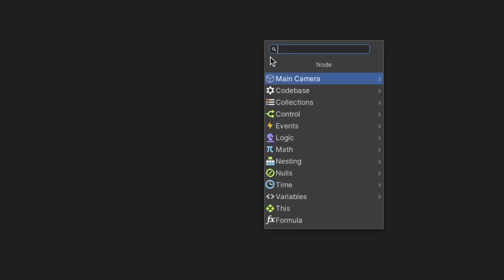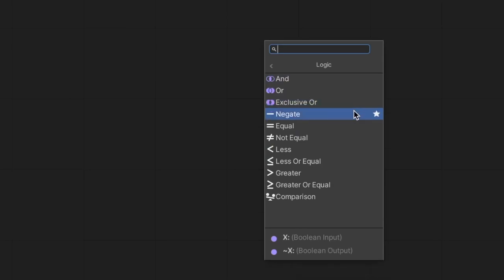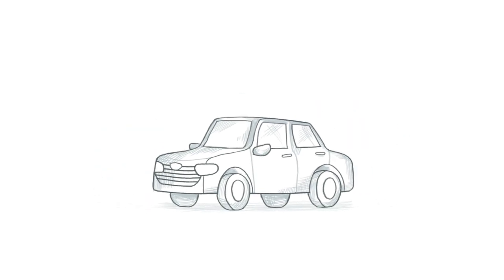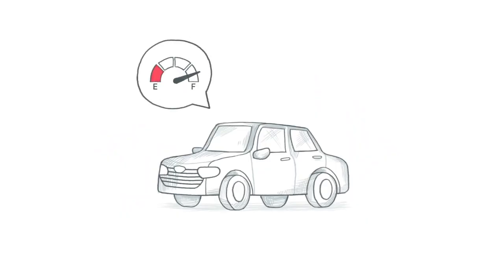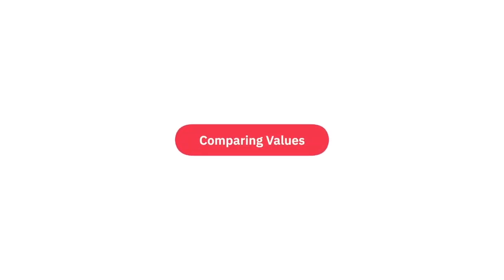To compose questions, Unity's visual scripting offers us a handful of logic nodes. Each node provides a single output, a boolean. Let's say our game features a car. We can ask whether it has gas. Do we have its key? Is it broken? Etc. The building blocks for asking questions are comparing one thing to another.